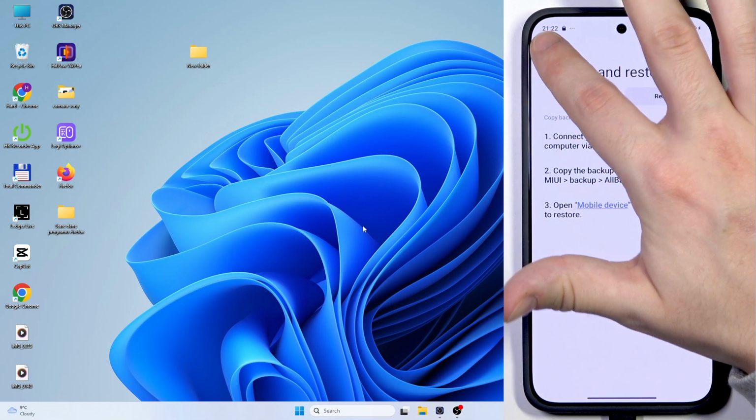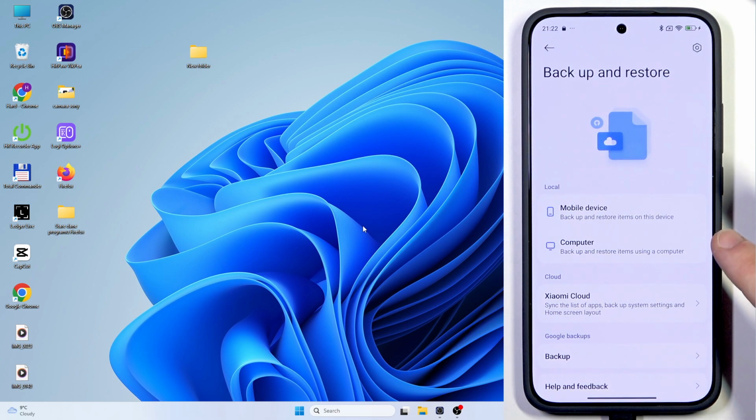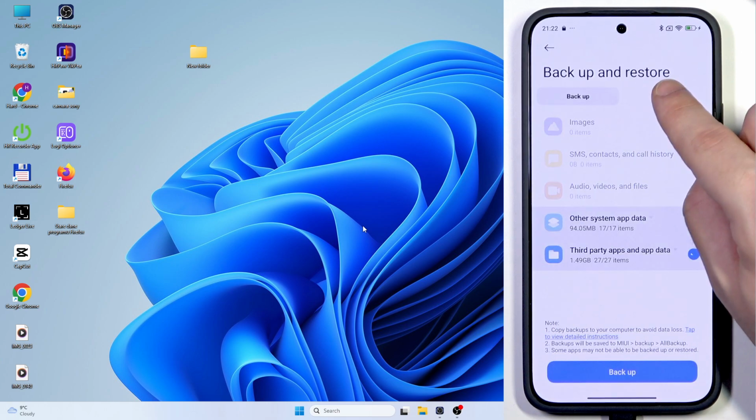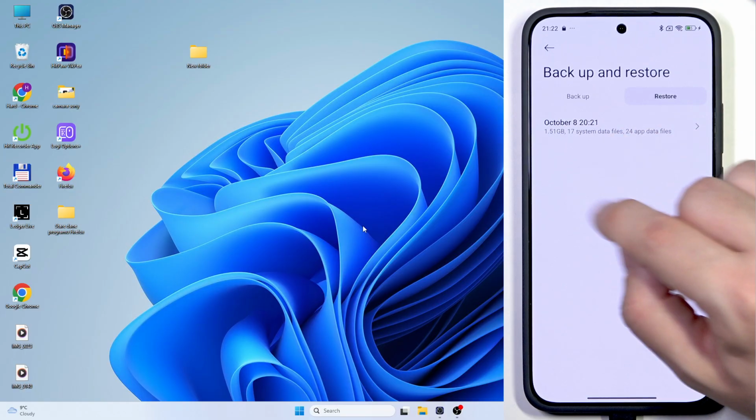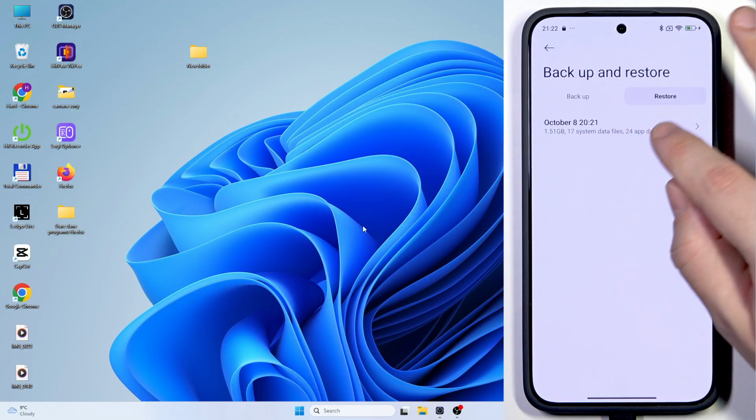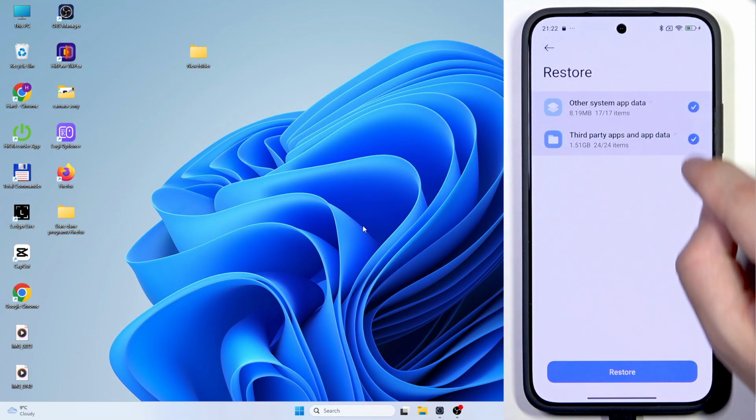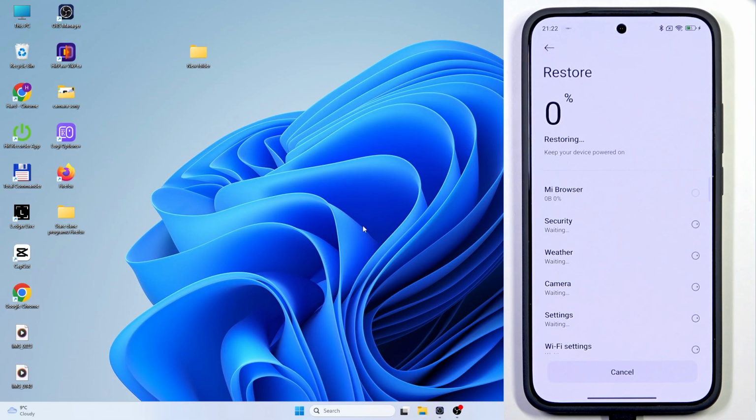Now on our device we need to go back, go into mobile device this time, select restore, and now, as you can see, our backup has appeared right here. So simply click on that, select everything that you want to restore, then click on the bottom, and the process has started. Now we need to simply wait until it gets to 100%, and after that all of our data will be successfully restored on our Xiaomi.